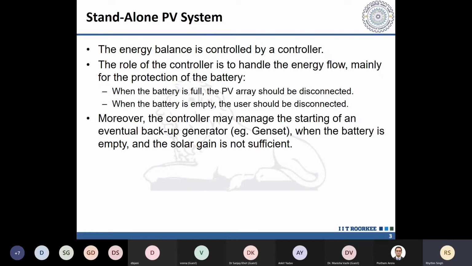When the battery is full, the PV array should be disconnected, because we don't want to overheat the battery and damage it. And when the battery is empty, or it's near its maximum depth of discharge value, then the user should be disconnected, because we don't want the battery to discharge below a particular level as well. So all that is handled by the controller.